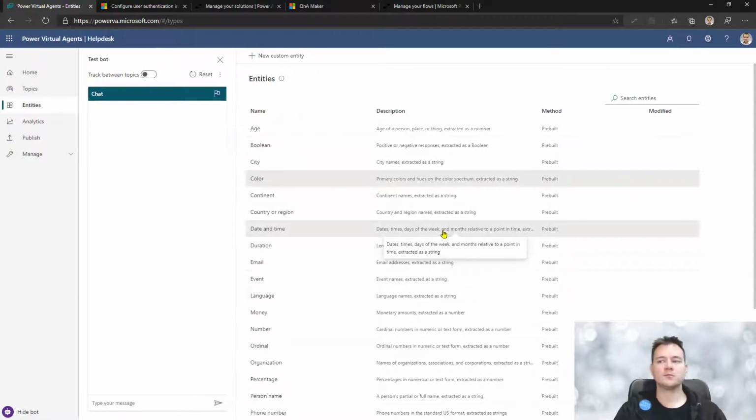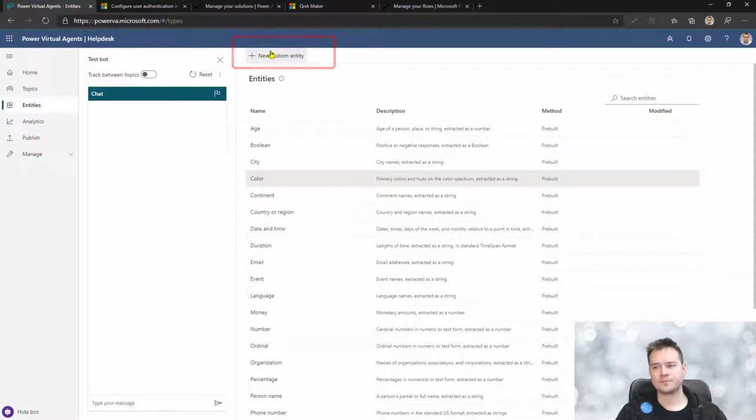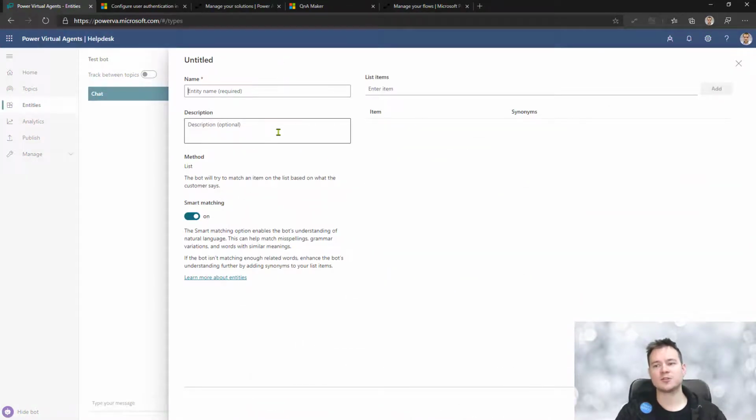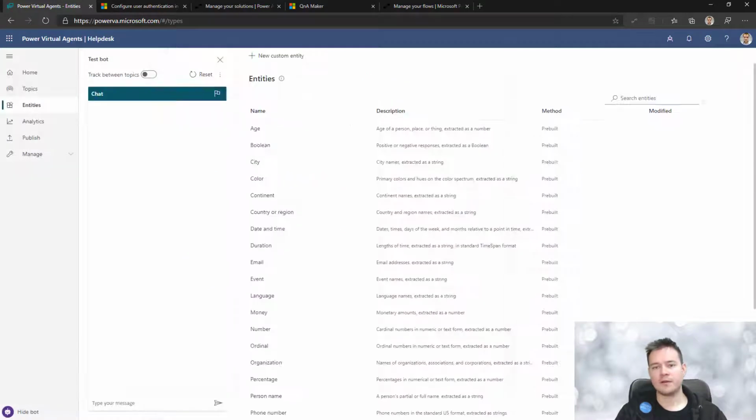You're also able to create your own custom entity. That's not as powerful as the ready-to-use, pre-built entities, but it somehow allows you to create your own custom extractors. However, if you're missing these features here, you're always free to use the language analysis from the LUIS service, and to call that using Power Automate.